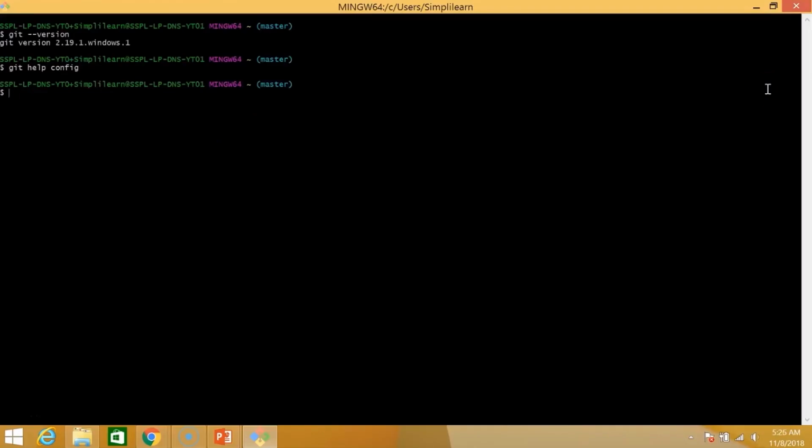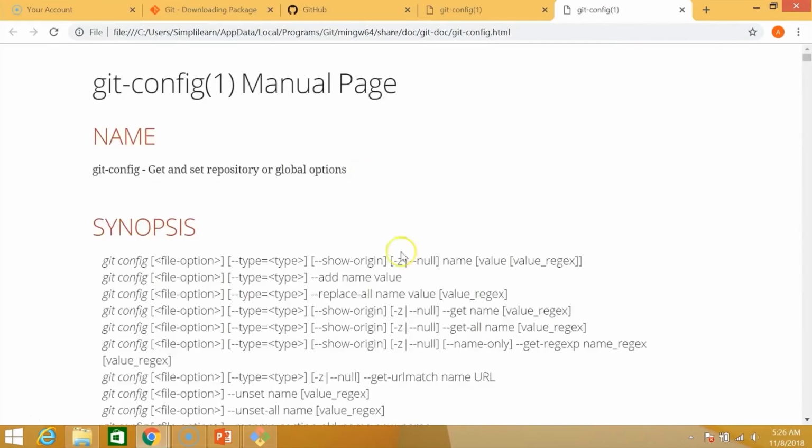Now there's another syntax for using the help command itself, which is git config --help. Enter. This does the exact same thing, as you can see.